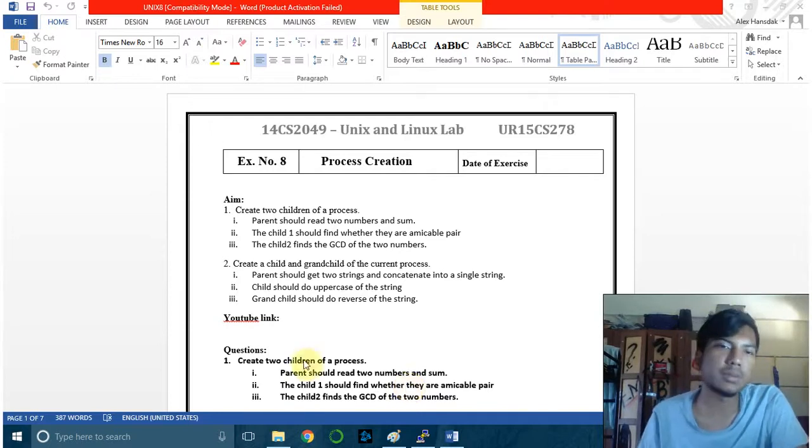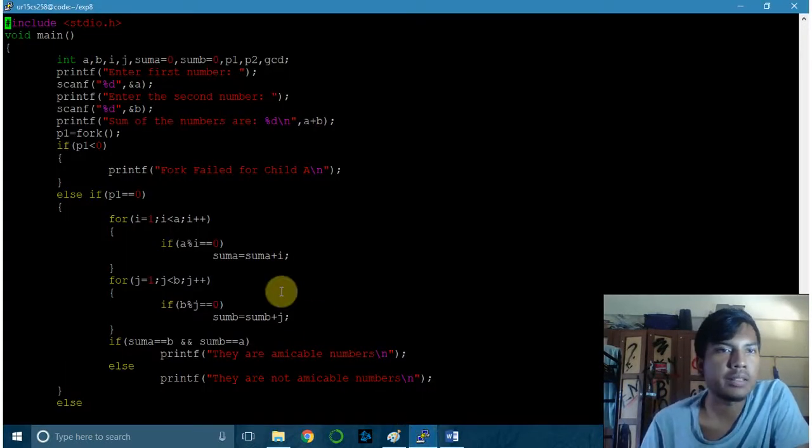in the program. So we have the first program here. We have to create a program where a parent reads two numbers and sums those numbers, and it creates two children. Child one finds whether the numbers are an amicable pair, and child two finds the GCD of the two numbers. So here, as you can see, first of all, this is the parent program here.